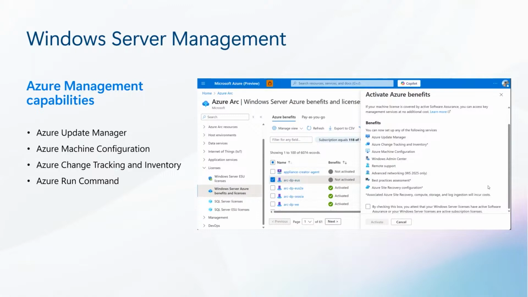One of our major announcements at the last Ignite was Windows Server Management enabled by Azure Arc. This allows our customers that have Windows Server Software Assurance or active subscription licenses, as well as those enrolled in Windows Server pay-as-you-go, access to core Azure management capabilities. This includes Azure Update Manager from an OS patching perspective. This includes Azure Machine Configuration, that's Azure Policy Guest Configuration, which allows you to set OS configuration, application configuration, and benchmarks, and get a governance perspective on your Arc-enabled servers.